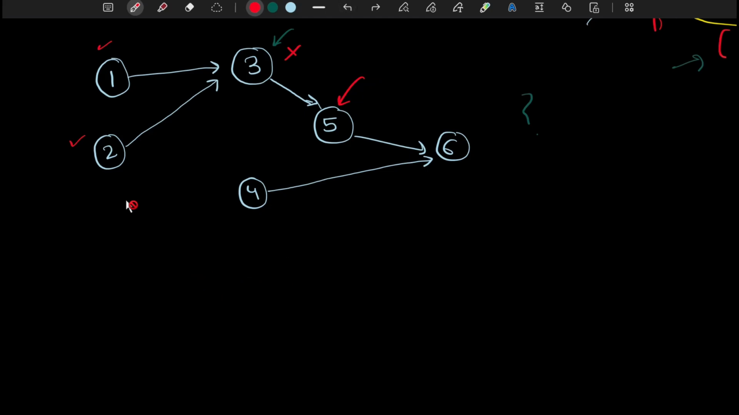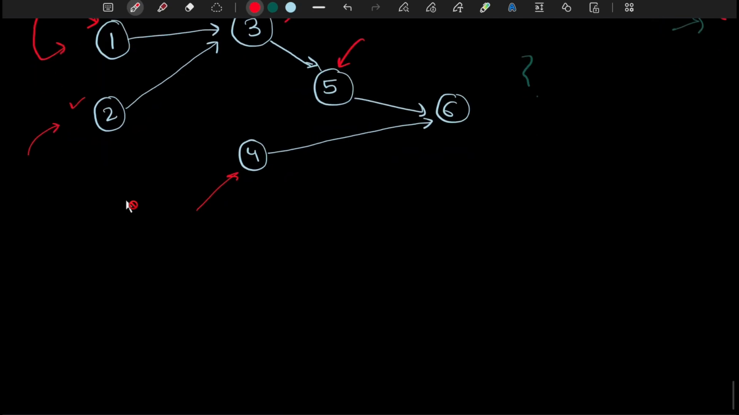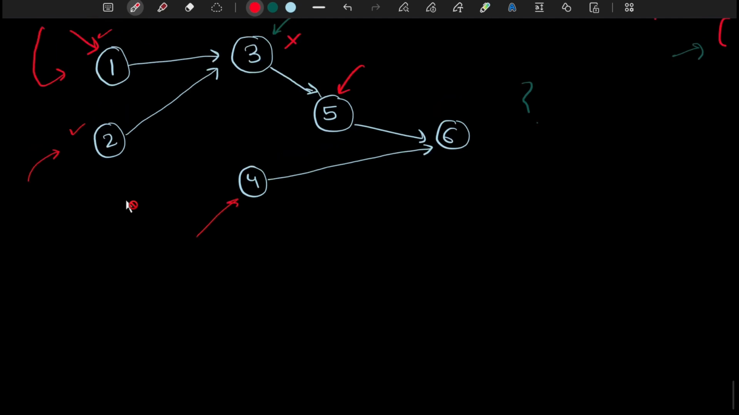So a correct Toposort will start with the elements that are independent of everyone. See here, the incoming nodes to these vertices are 0. This is also 0. Incoming nodes to these vertices are 0. So these nodes are our independent ones. These are the courses that you need to take first.